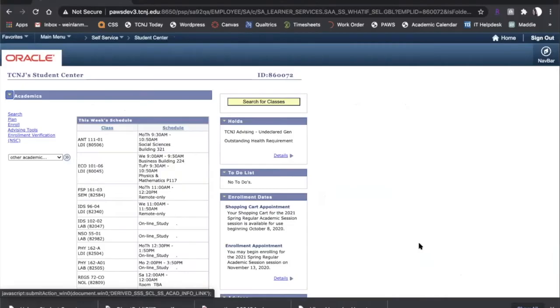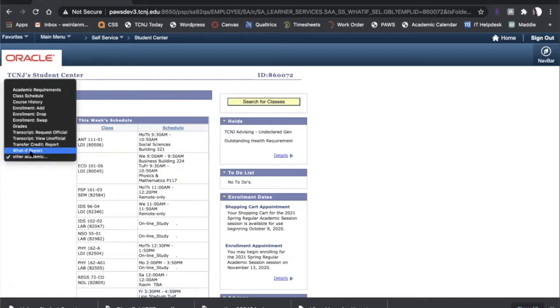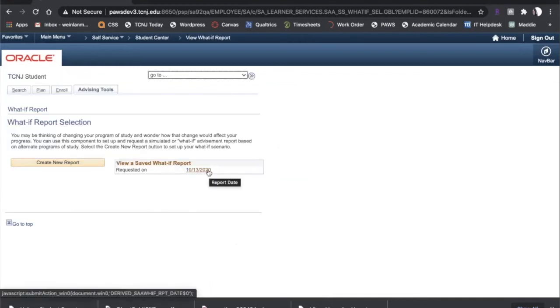To create a What If report, you need to go to the Student Center. Advisors, you click into View Student Details to get to the Student Center. And students, you just click into your Student Center from the main page in PAWS. It will take you to a page that looks like this. On the left-hand side, there's a drop-down, and you can select What If Report. If you've ever created a What If report, your most recent report will be listed here. Only your most recent one is saved here.